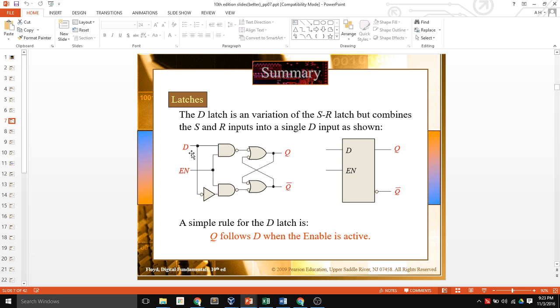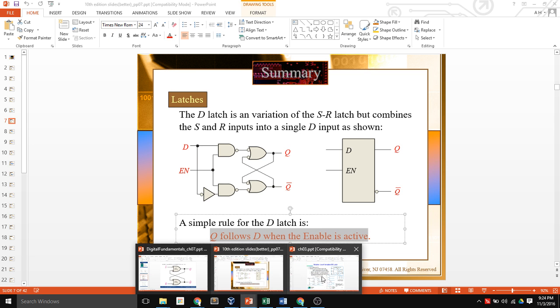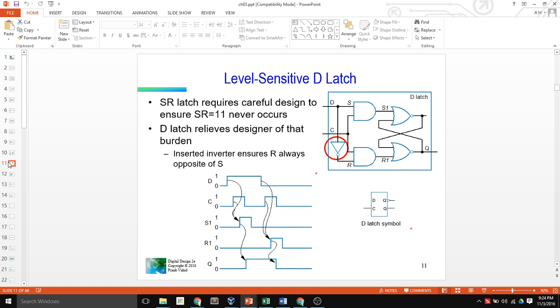And so the way this works is whenever I put a 1 on my enable, whatever data is on my D pin gets forwarded to my output. So the rule is Q follows D when the enable is active. Another way to look at this is if I look at these other slides here, this is the same exact thing, except again we're using just AND gates and NOR gates instead. So it's a slightly different configuration, but the principle is the same.